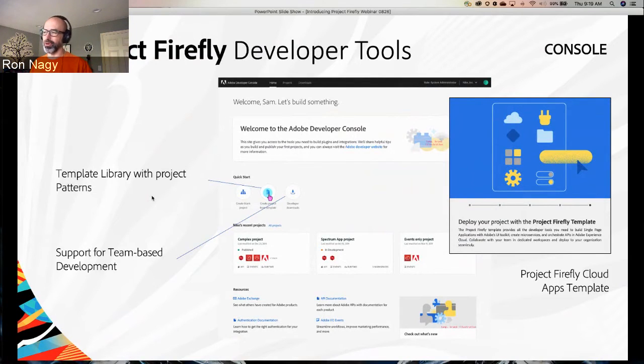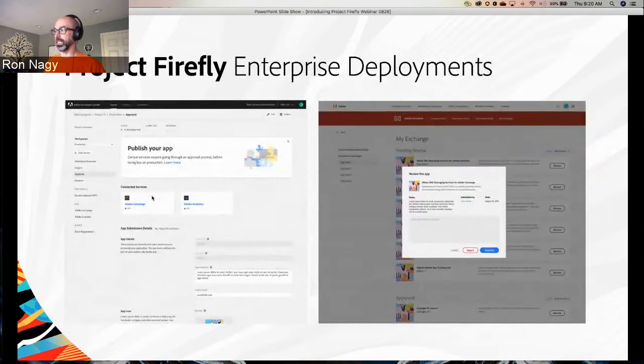You can create a blank project, and if you are onboarded with Project Firefly, what you'll see is this new button called Create Project from Template, and that unlocks the ability to create a Project Firefly app. And we'll show, like I said, how that works and how that looks.